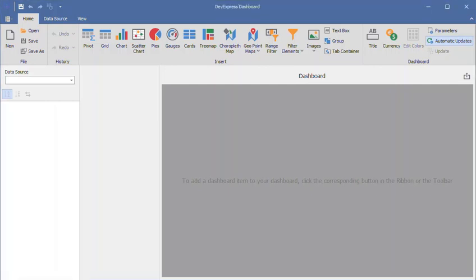I also want to tell you that there is a web version. We will also see the web designer so that you have an idea of how to navigate in one and another tool, okay?